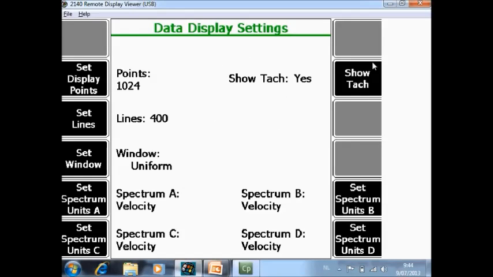And last, if you have measured a speed pulse as well, do you want to see the tag lines on the spectrum? Yes.